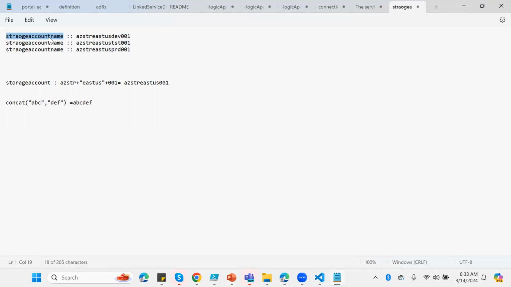the PowerShell commandlets, or else if you want to use Visual Studio Code itself, you can define these parameters in a separate file, which we call a parameter file, one for each environment. Like for production, you will have one file, then for the dev environment, you will have one file, and you will place these things in a separate file.